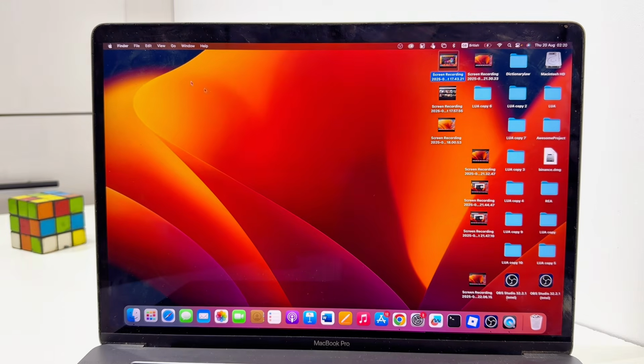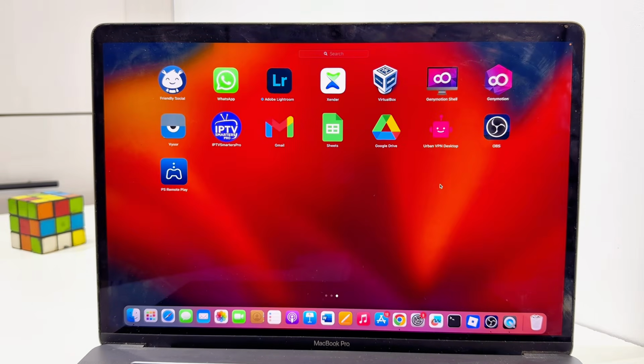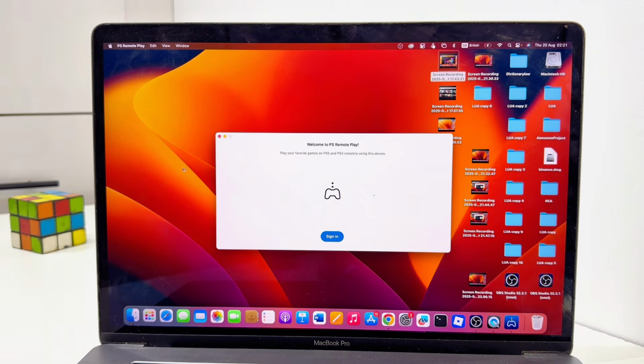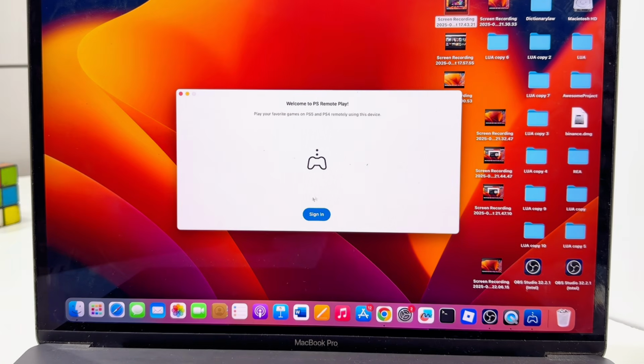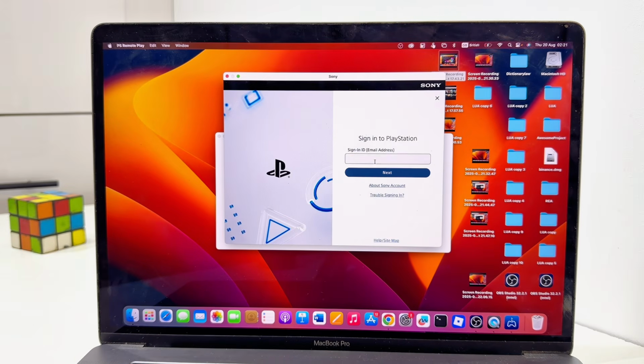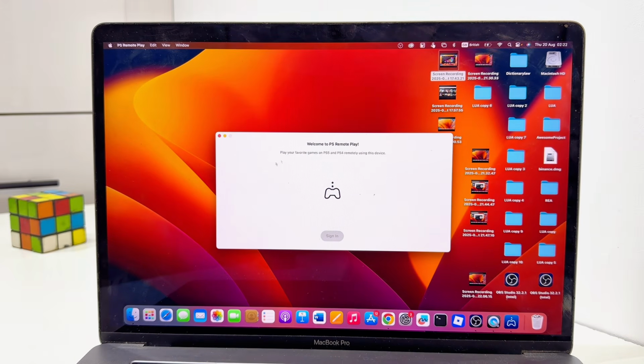And just go over to the list of apps on your MacBook now, and you should be able to find the PS Remote Play app. Go ahead and open it up, then sign into the same PlayStation account that you have enabled the remote play feature for on your PS5. I'll go ahead and enter my email, and just like so, I should now be signed in.